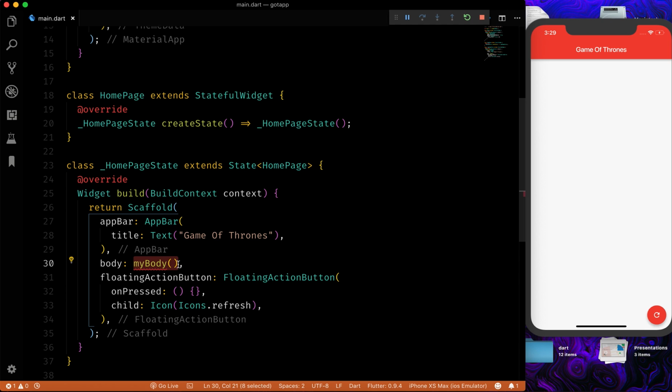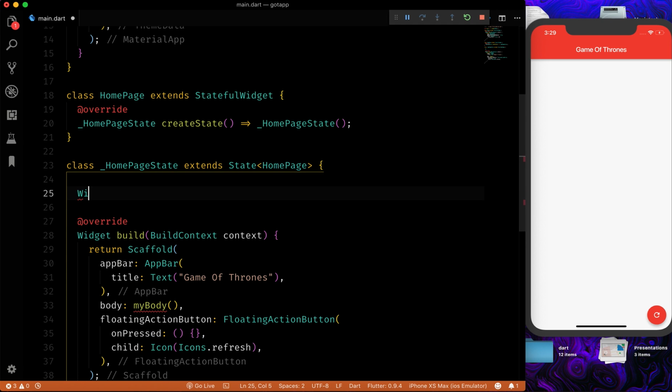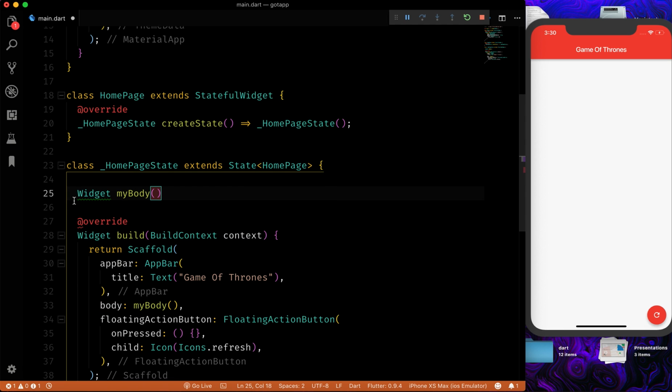So this is it. Now we need to make this my body. Let's do one thing. We can have a widget here on the top which we can call myBody. Because the name of the method is myBody, and it is supposed to return a widget because this body actually takes a widget. So that's why we have written this Widget keyword.